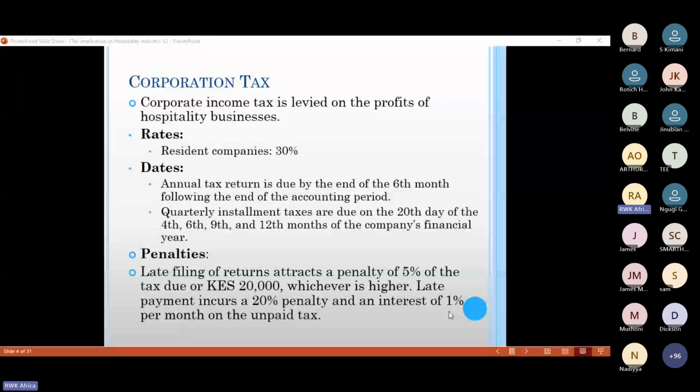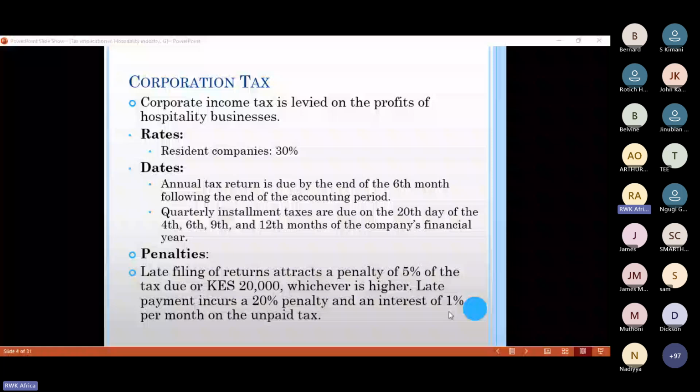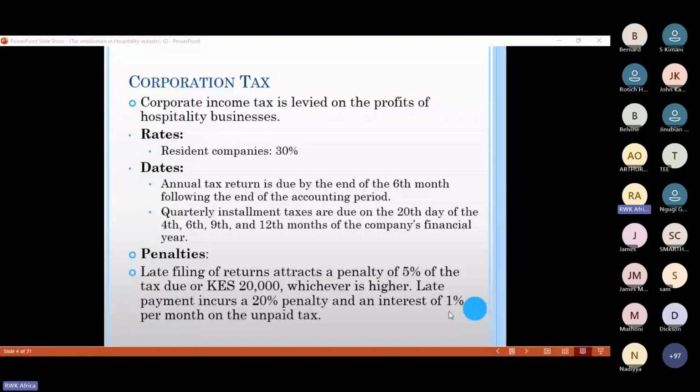Also for an individual, if all the income filed under your PIN is charged under PAYE, meaning all your income is employment income, you're not required to pay installment tax. However, if aside from your employment income you also have other sources of income, and your tax liability comes to over 40,000 Kenya shillings in a year, you're required to pay installment tax.